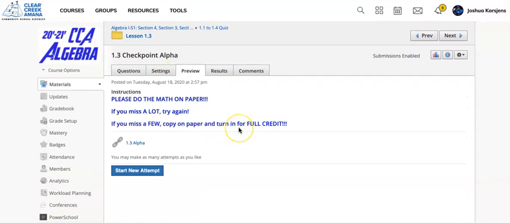All right, that's checkpoints. They're the last thing you do in the lesson to finish up that lesson. Do them on paper. If you miss a lot, try it again. Use your resources. If you miss just a few, copy and redo them and send them in for full credit. All right, students, that's how you handle checkpoints.